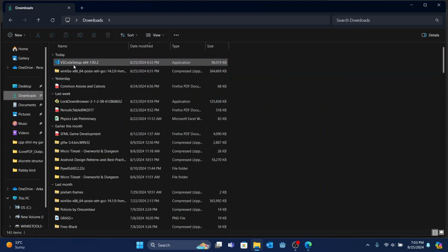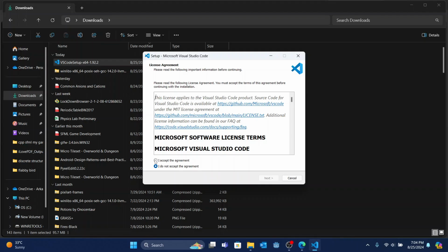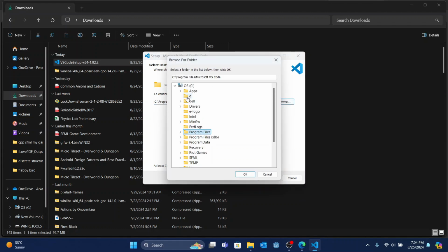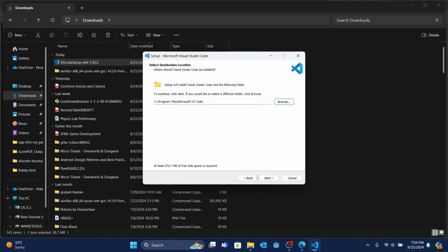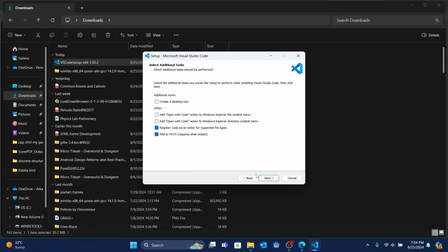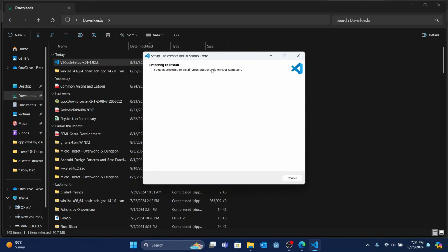Here it is. So let's set up VS Code. Just double click on it and follow the instructions. I accept, and here is the installation part. Let me just put it on D drive. No, C is good, just right there. Okay. Next, and next, install. So it will install in a bit.